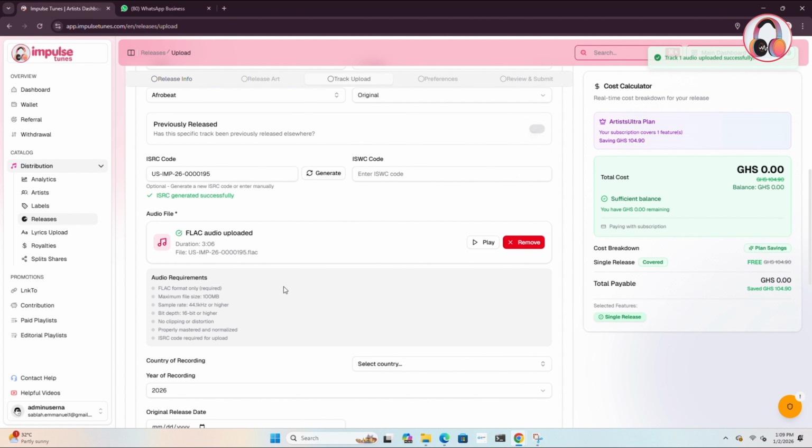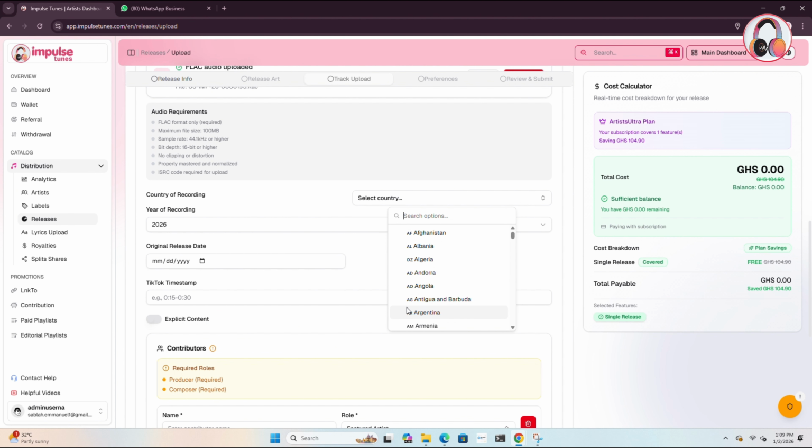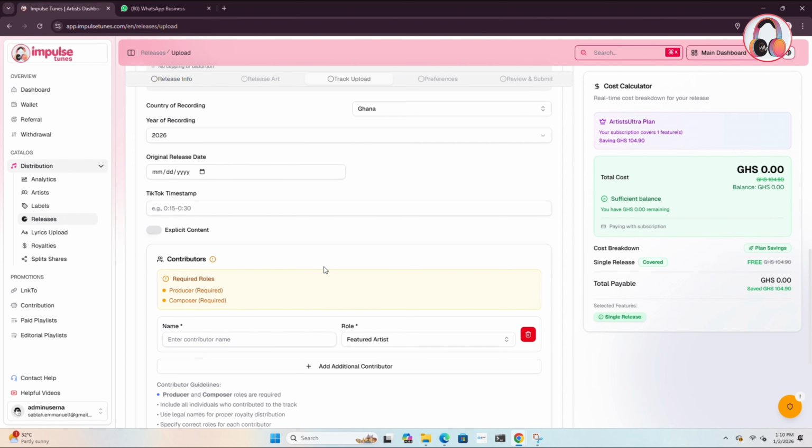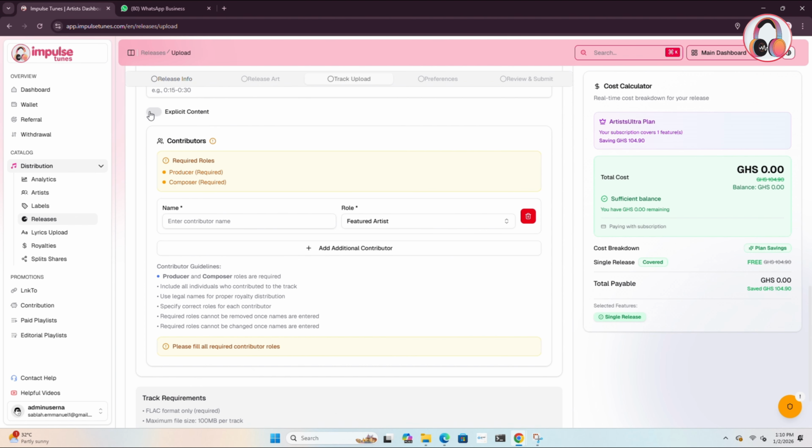Then our country. We are going to enter our country over here. Then our original release date. Since this release has never been released, we are not going to need the original release date. And is it explicit content? Yes.